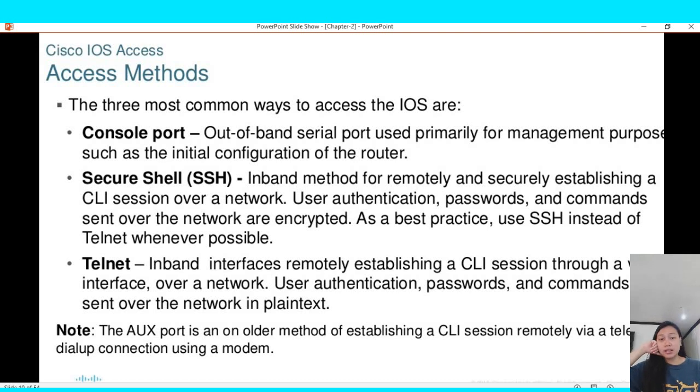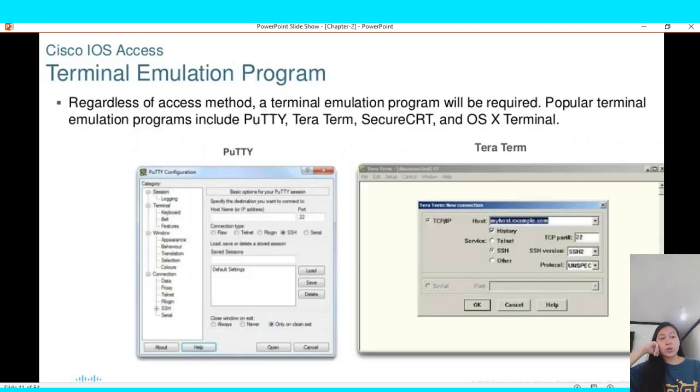And what is Telnet? Telnet is an in-band interface for remotely establishing a CLI session through a virtual interface over a network. User authentication, passwords, and commands are sent over the network in plain text. Note that the AUX port is an older method of establishing a CLI session remotely via a telephone dial-up connection using a modem.